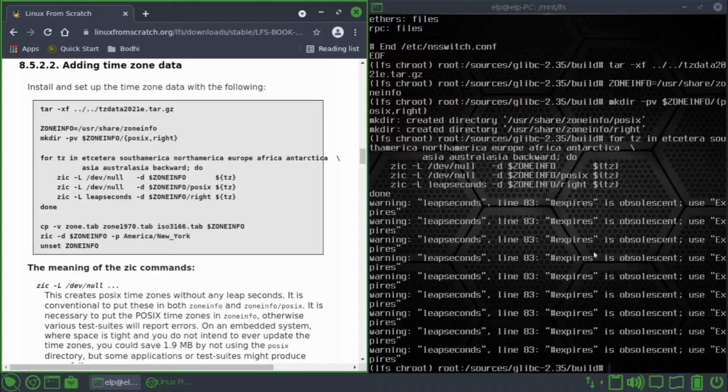And I think here we have created, basically we have setting the time zones here. So for TZAT in etc, South America, North America, Europe, Africa, Antarctica, Asia, Australia. For all this, we are doing the time zone setting.